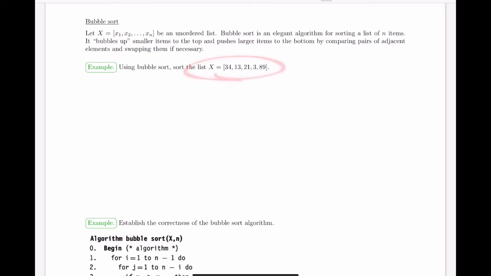So here is a set that we're going to sort using bubble sort. I have 34, 13, 21, 3, and 89. Now, this set is small enough that, of course, I can sort it by just staring at it, because as a human, I'm very good at finding the smallest number, the second smallest, the third smallest, fourth, and last. So I know that this is my eventual goal in sorting.